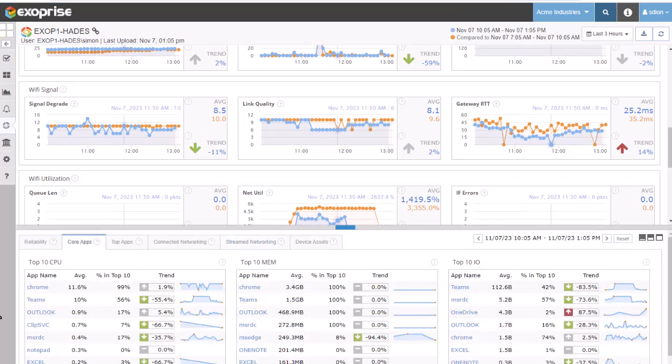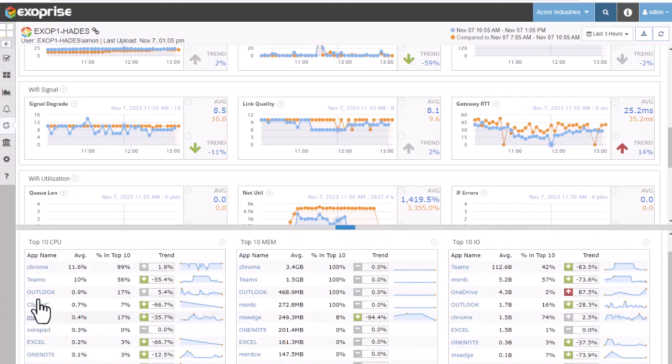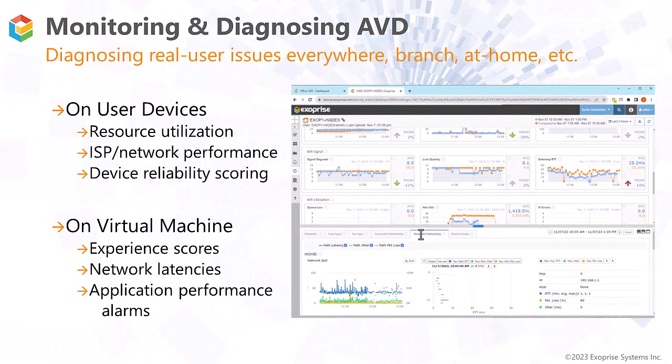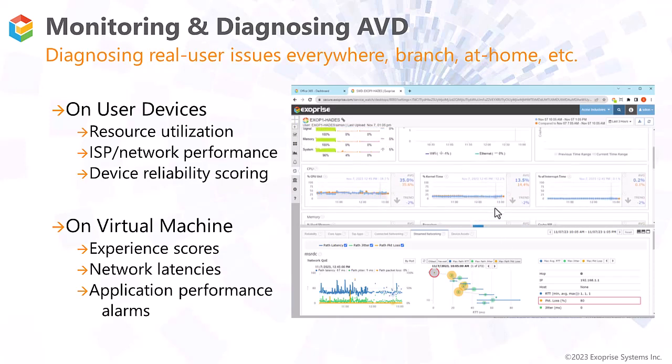Service Watch also captures the MSRDC and MSRDCW executables, which are part of the client used to connect to the virtual machines. You can drill into the Stream Networking section for visibility into the connection from the Service Watch machine to Azure Virtual Desktop. This will point out where slowdowns are happening, and you can use the filters to find the highest round-trip times, jitter, and packet loss.